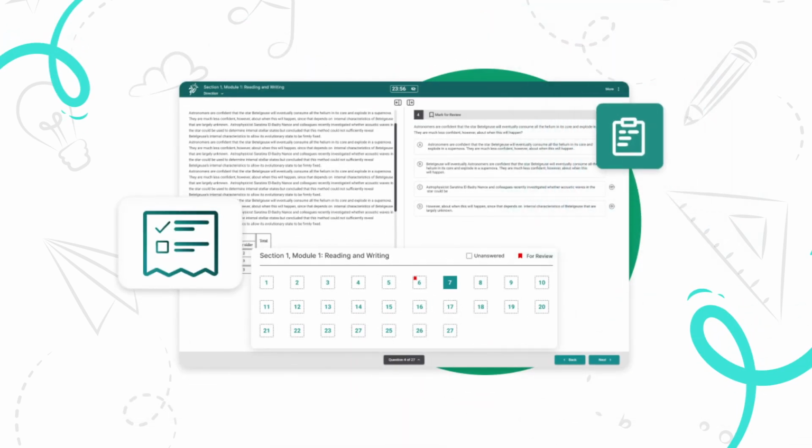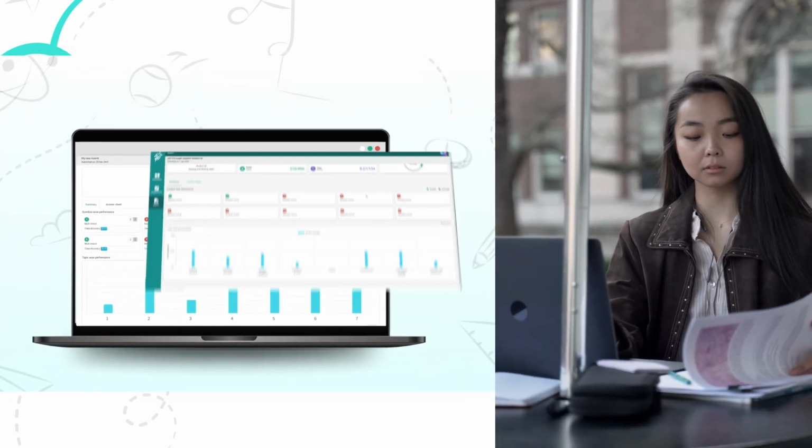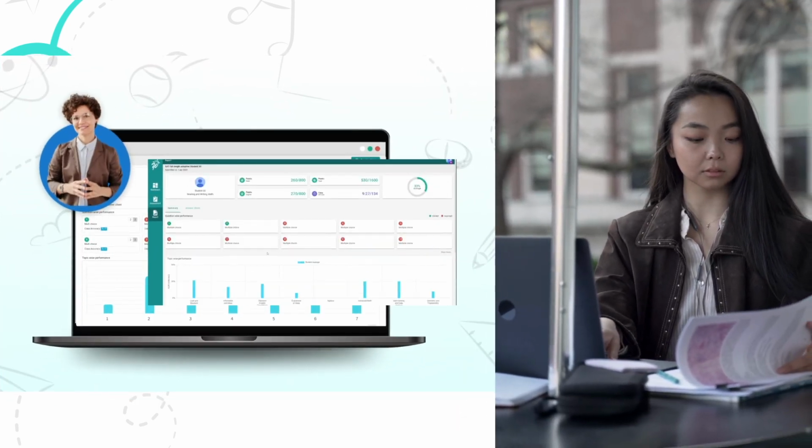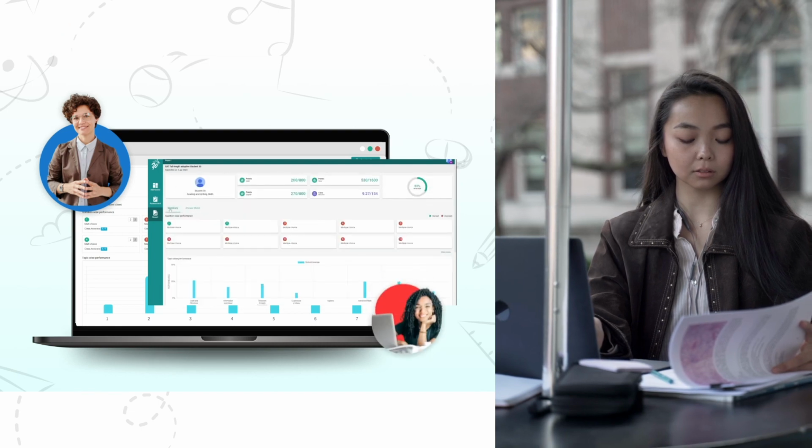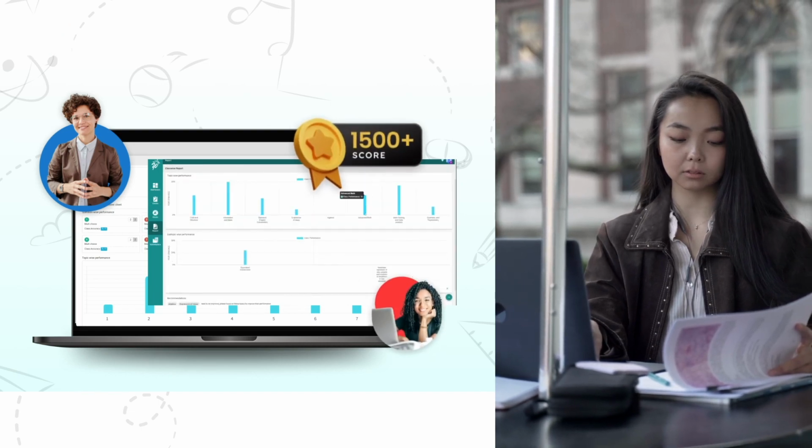Speaking of practice tests, they are vital preparation tools, not just warm-ups. Take multiple full-length practice tests to get the closest experience to the real digital SAT, and be sure to thoroughly review your answers after each test.